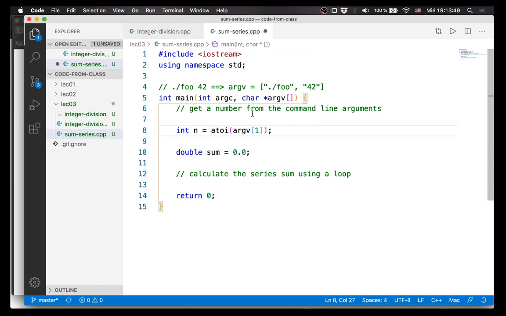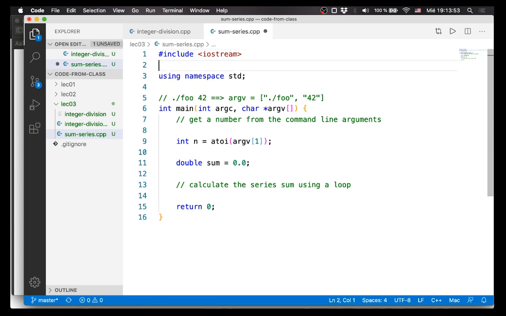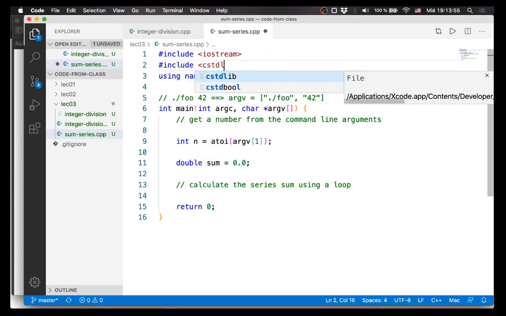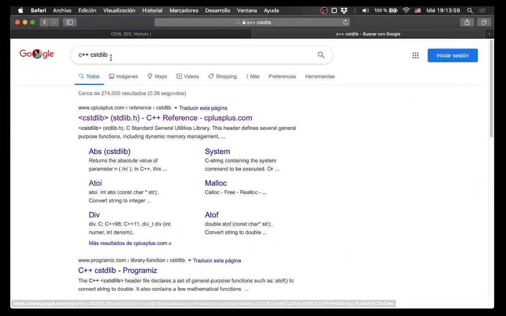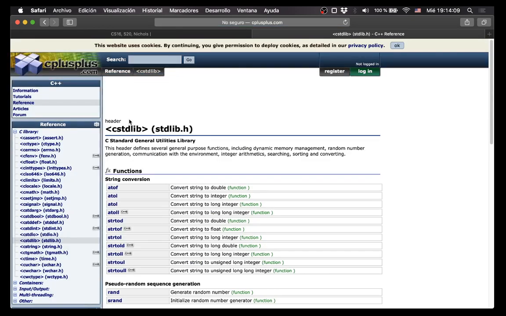Okay? And if you ever are confused about where these library functions live, this one happens to live in the C standard library, cstdlib. You can always go to Google and say C++ cstdlib. What in the world is there? And cplusplus.com is going to save your life this quarter, and possibly the one after it if you take CS24.